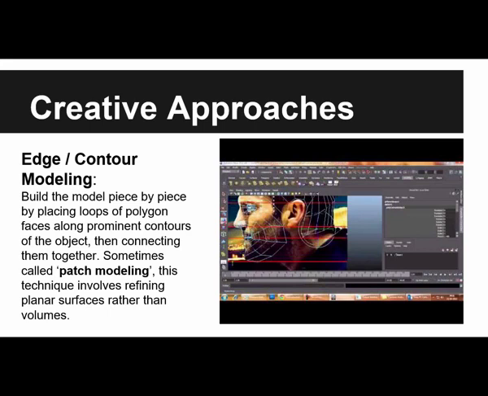Edge or contour modeling is building the model piece by piece by placing loops of polygonal faces along prominent contours of the object, then connecting them together. This is sometimes called patch modeling. This technique involves refining planar surfaces rather than volumes.